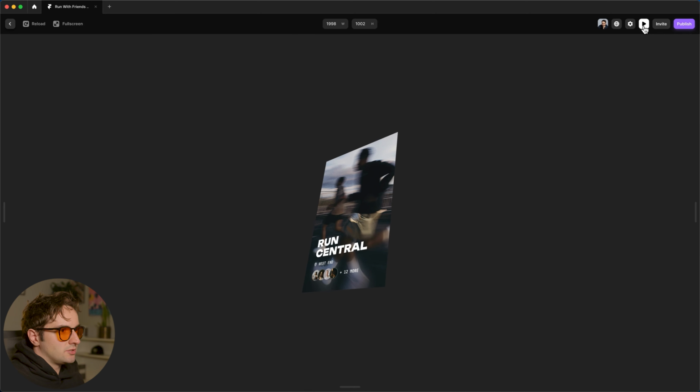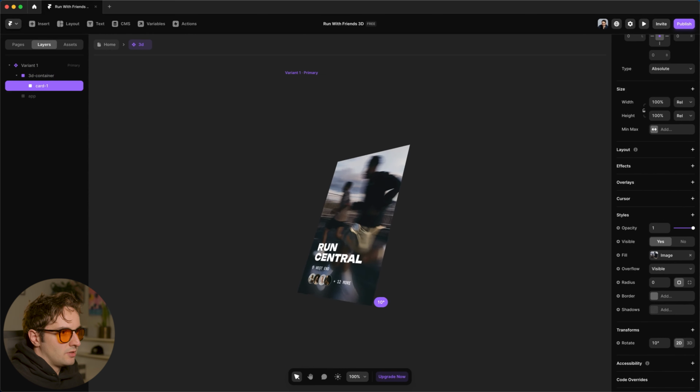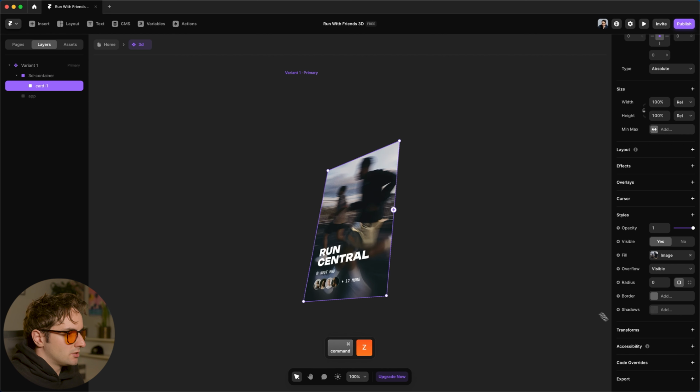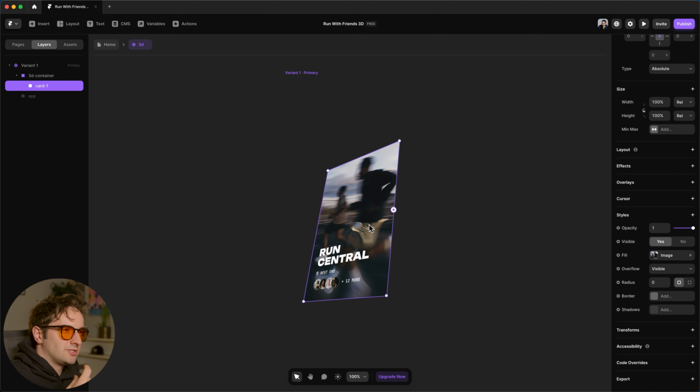So you'll see that this is in 3D space, like it has that rotation to it, and I can move it around. But it still doesn't look 3D because there's no thickness to it, right? There's no depth to that card. It's still a 2D layer, and that's fine for a lot of cases. But we can actually make this look like a 3D card, and I'm going to show you how to do that.